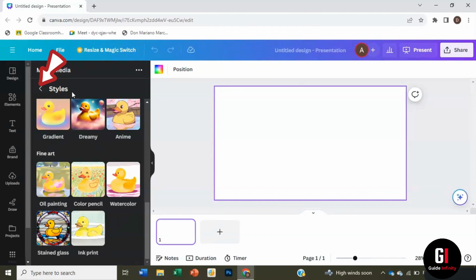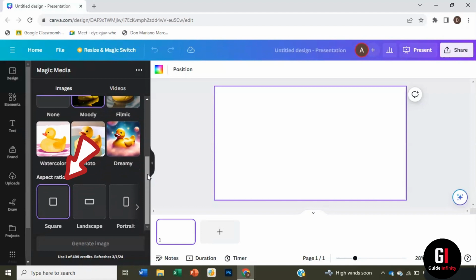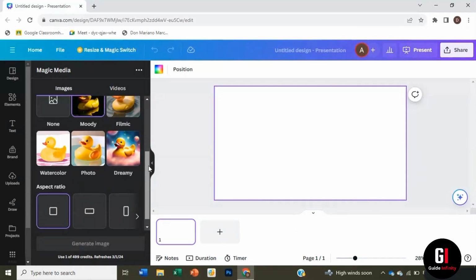Okay, so if we go back to the main page, you can even change the aspect ratio, so square, portrait, depending on what you're going to use it for, potentially for social media. Then you've got the sizes already built in for you.